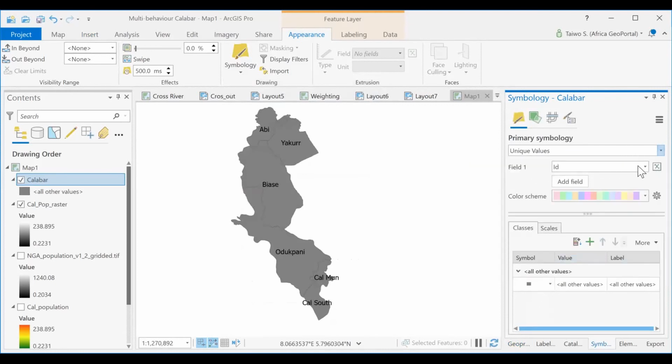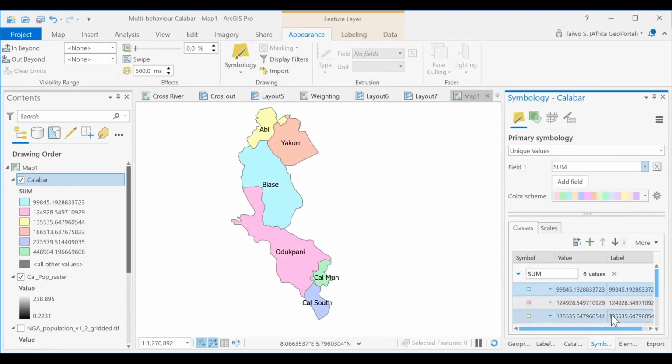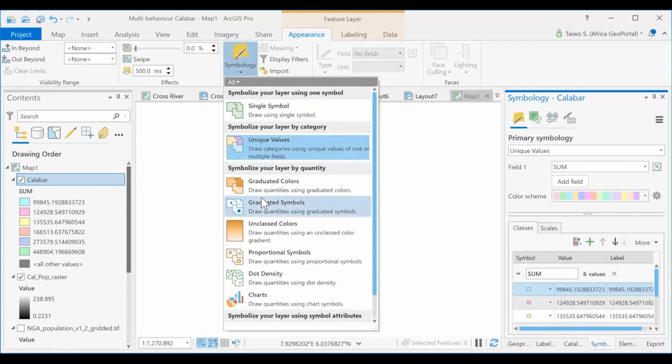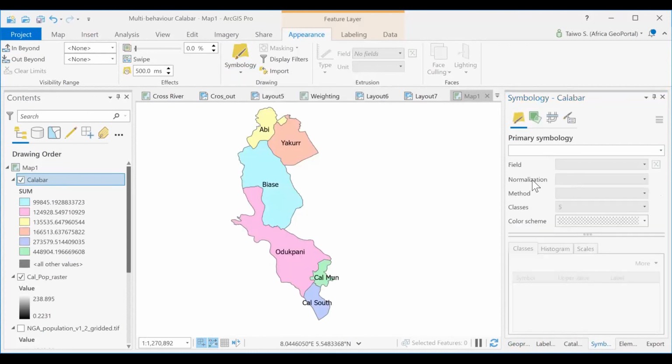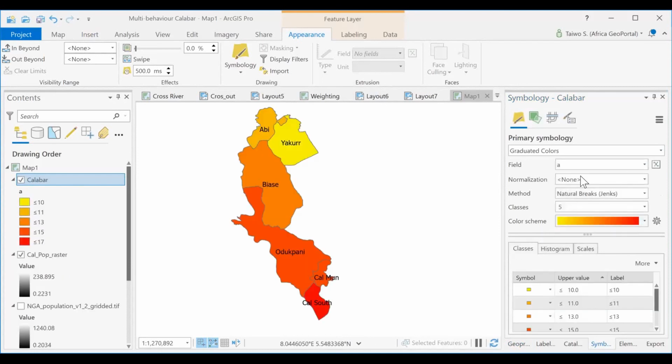And then we'll come to the field name in this regard, not the ID. Here we need the sum, right, which is the population. We have the sum, and then this will come here. So you see now we're able to visualize the population of each of the LGAs. But you can see that this only shows several types of color, right? It becomes so difficult to really understand which part of the LGA has the highest population. So it's always very good to use what we call graduated colors.